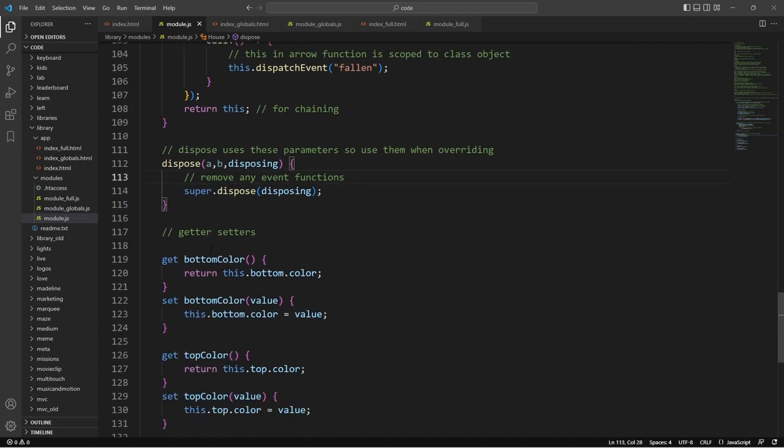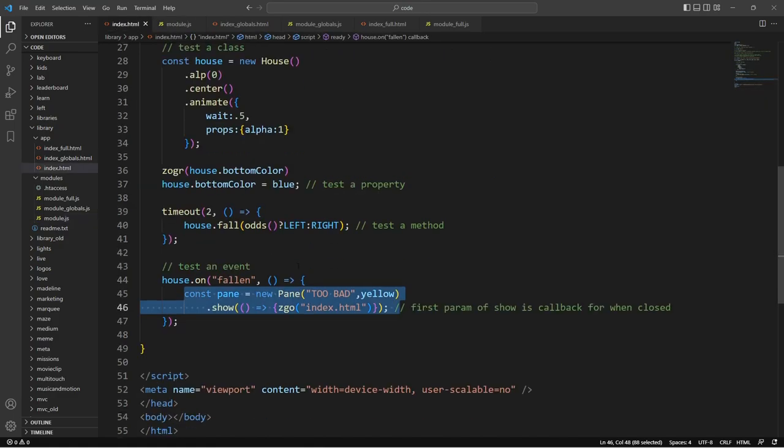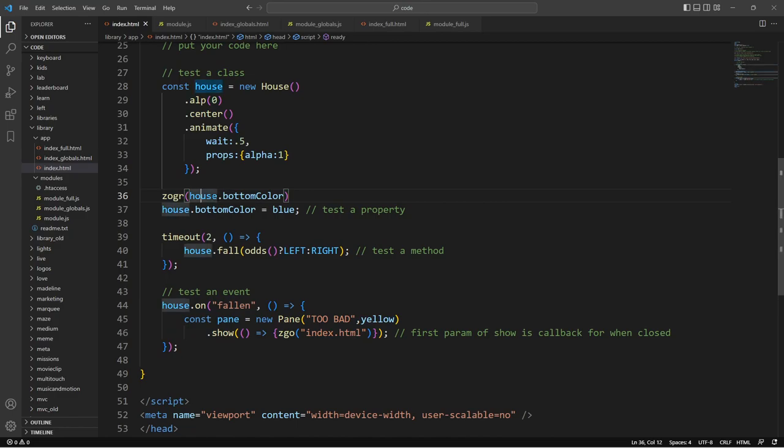Getter setter methods. What getter setter methods do is they act like properties. So if we come back into here, we can see here we are getting the house's bottom color, and here we are setting the house's bottom color to blue. When we set, we expect there to be some value that we're setting to, but when we get, we need to return a value.